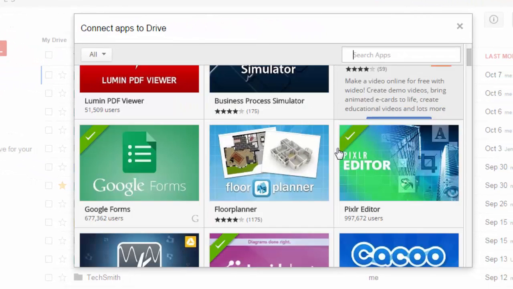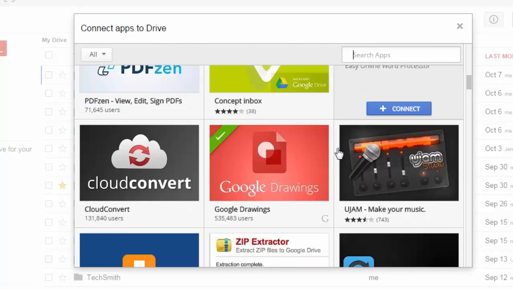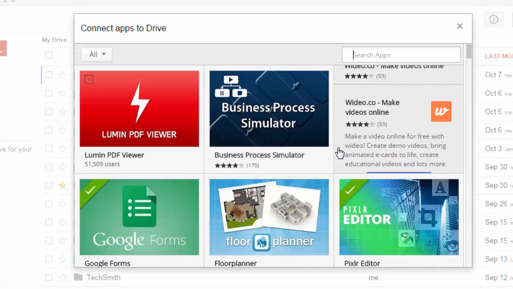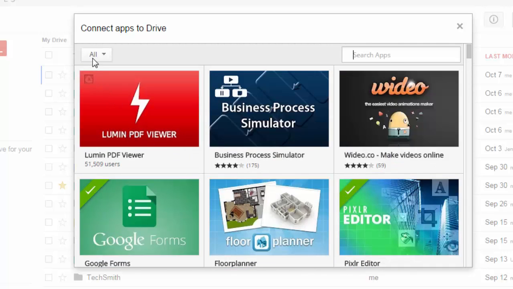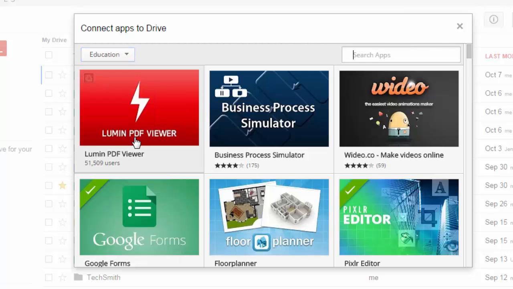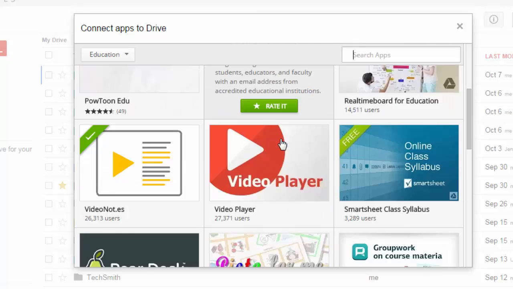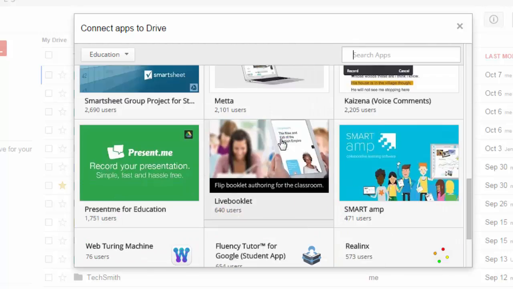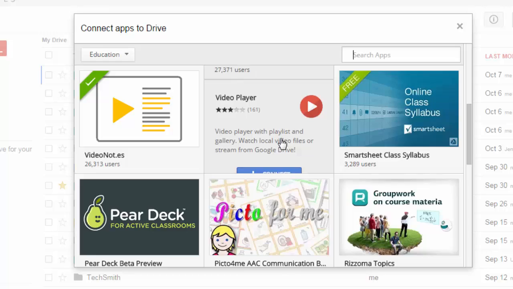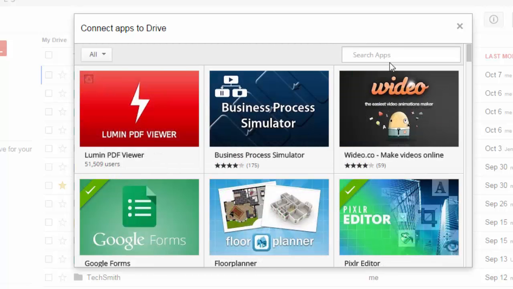And you're going to see, if you just kind of walk through these, that there's a lot of different things that you can connect to Google Drive. And additionally, you have this category drop down right here that is going to show you different tools that are available. And so one of those categories is education. So if we go in and look under education, there's a lot of things that are available here. So what I want to show you right now is I'm just going to do a search. I'm going to go back to all under my drop down.